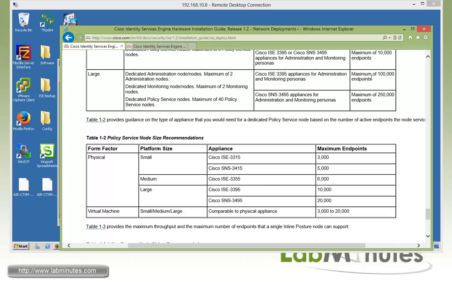Okay, so again, going back to our 10,000 endpoint example, you can just pick a pair of 3395s, or for the actual physical hardware, 3495s, or you can do a combination or multiple 3415s as well, as long as they all add up and give you a total of 10,000 endpoints. As you can see here for the virtual machine, it says any comparable to physical appliances, so you have complete flexibility. You can build your VM to match whichever one of these appliances you like.